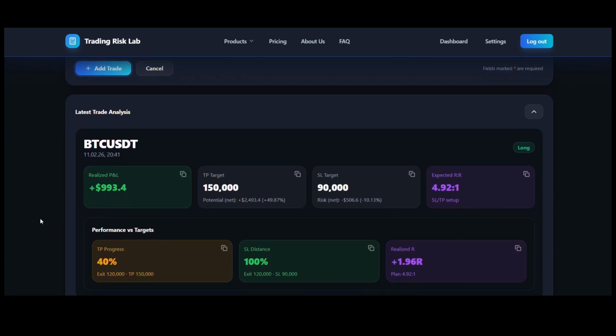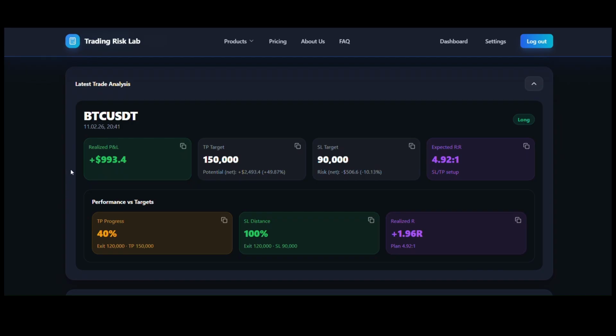Once a trade is added, the latest trade analysis appears automatically. At the top, you'll see realized P&L, your take profit and stop loss targets, and the planned risk to reward. These values are based on your actual entry, exit, size, and fees. Below that, performance versus targets shows how far price traveled toward take profit and stop loss.